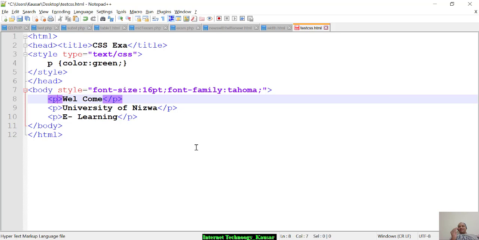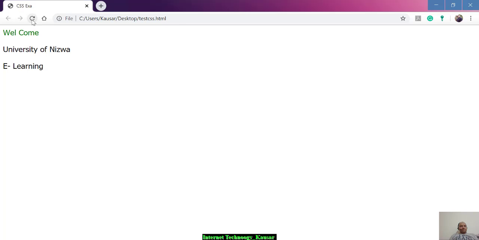Now it will print whatever we write, welcome, University of Nizwa, e-learning, in the green color. All three paragraphs become green. If you want, check it. All into the green color.